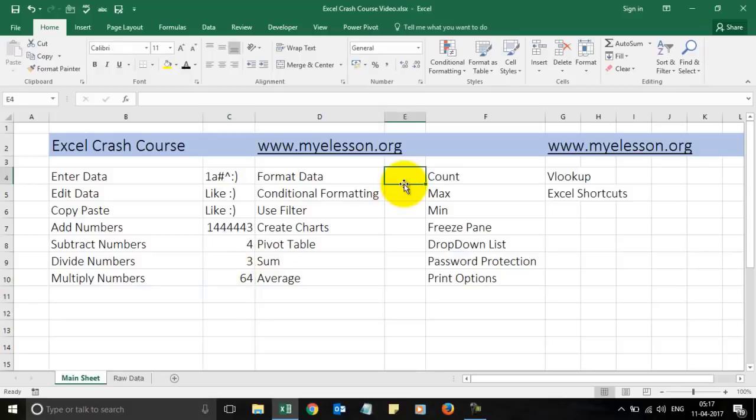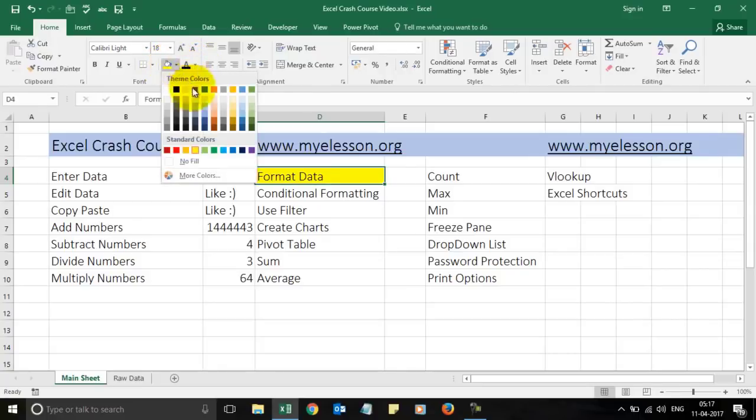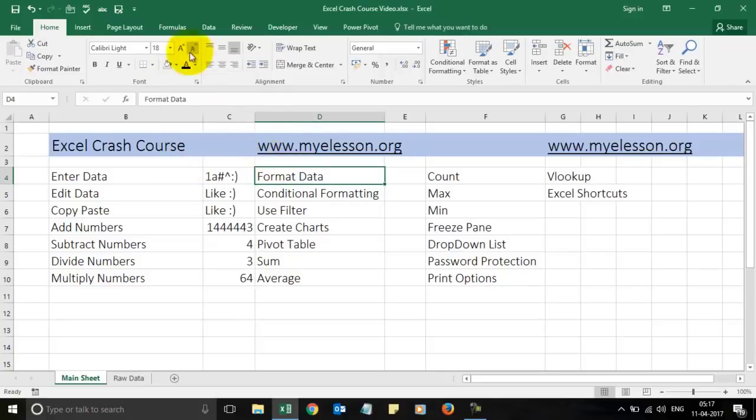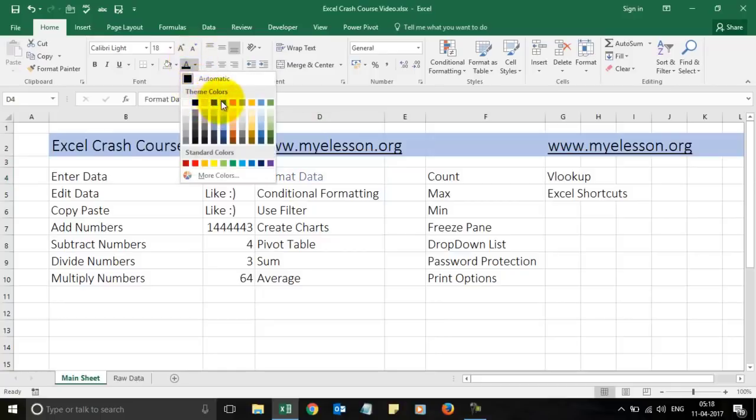Alright, now formatting our data involves a lot of stuff. I'll show the examples over here. Just look at this cell. If I take my mouse over here, I can make this data bold, make it italics, make it underlined. See, I'm changing it back. And you can put a background color over here. You can change these colors from here. Have no fill at all. You can change the color of the text from here. See?